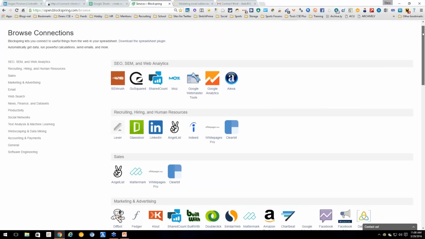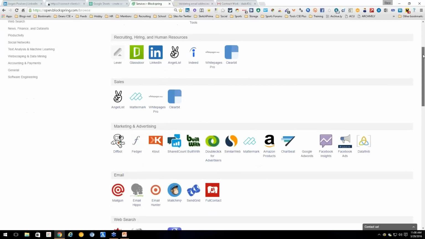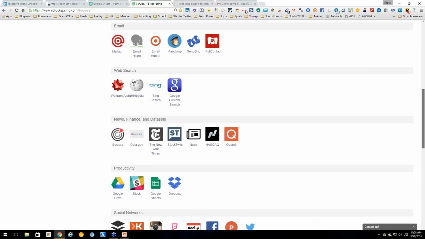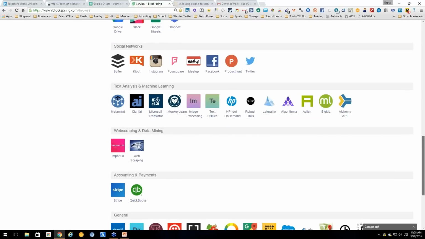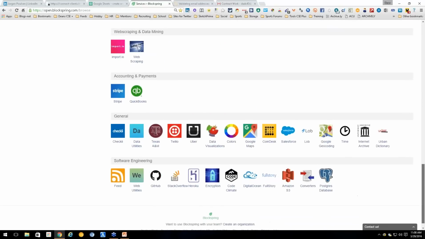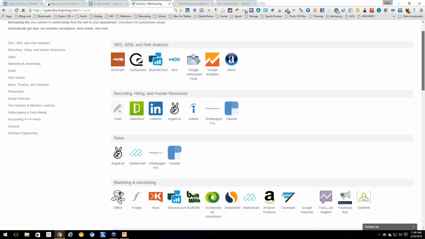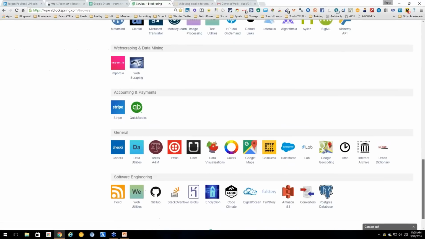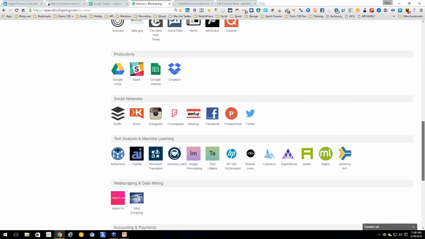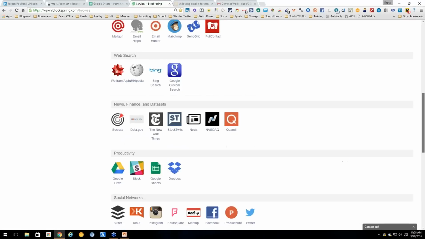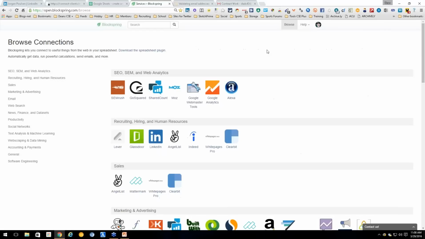This is Blockspring, and these are all the different sites that have APIs that it can help you work with. There are, I think, almost 100 of them, or pretty darn close to it. And there's more than what it shows here. These are just the ones they've already categorized for you. And they make it real simple. You see web scraping, social sites, productivity, all sorts of neat stuff.